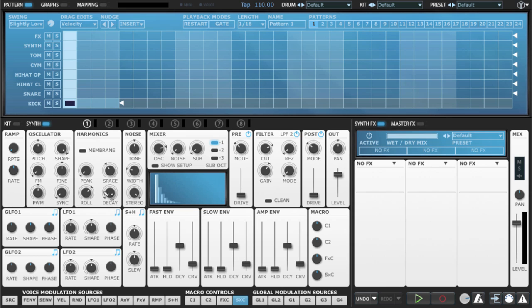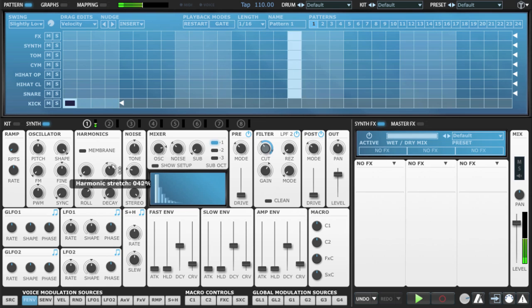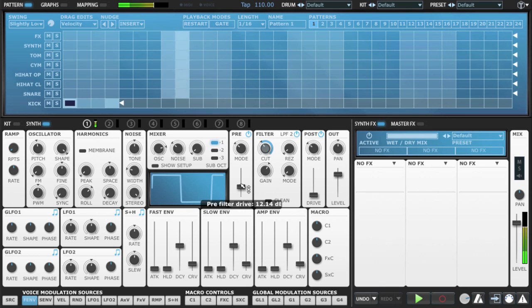So let's shape this into a bit of a sound. I'll apply some fast envelope to the filter cutoff by bringing it down first. Add some noise into the signal. Overdrive the input of the filter. This can be very important for gelling the oscillator and the noise together. And maybe add some post-drive. Just a small amount.